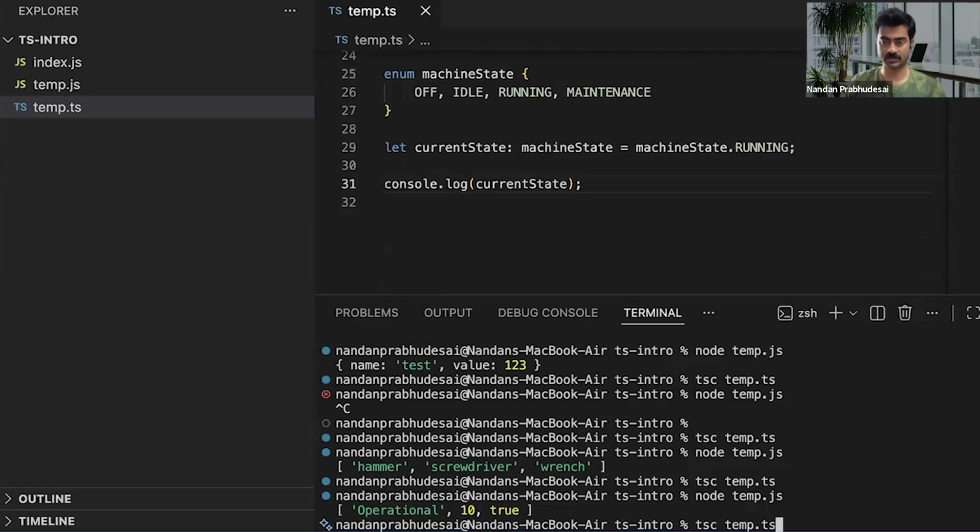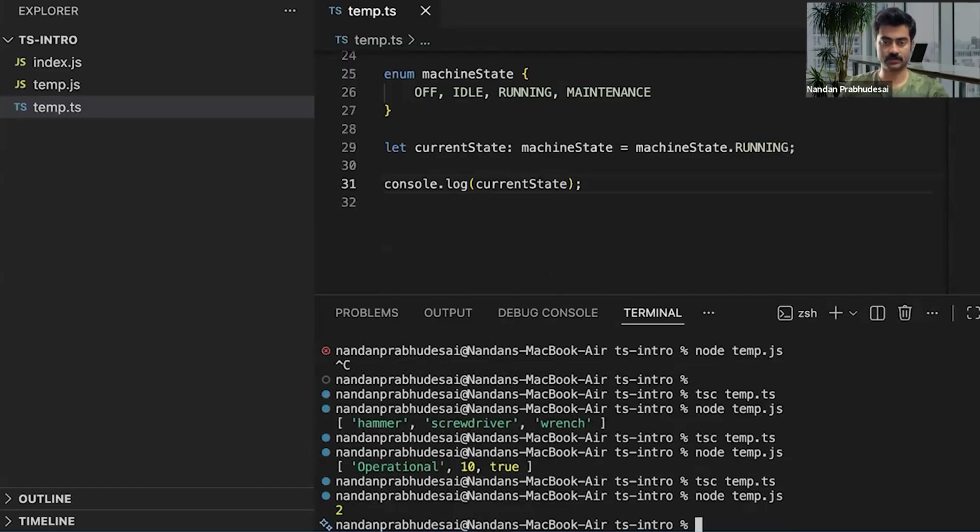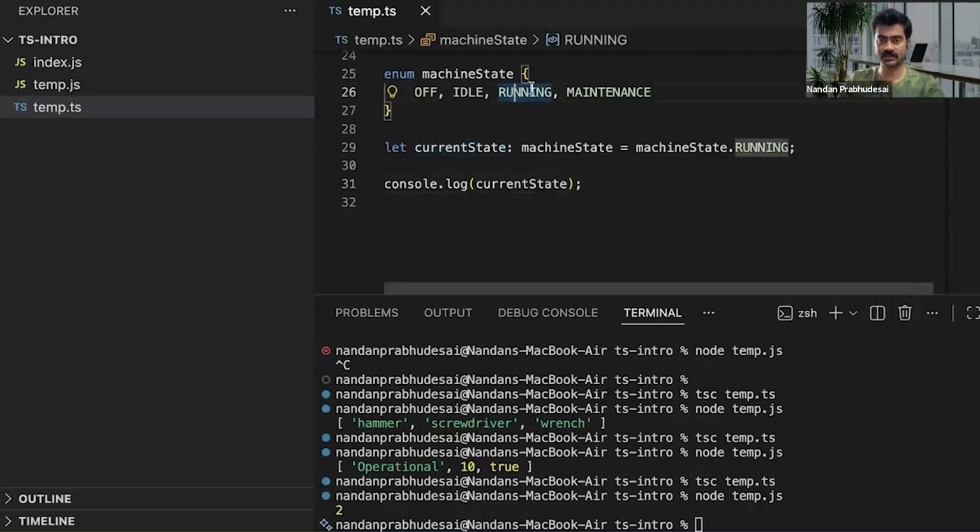Let me just do the TypeScript compile. Yes, perfect. No issues. So over here, the current state is running, so that is the array index 2 over here. Now let me just do a sample code kind of. So let's say I will add a code over here.